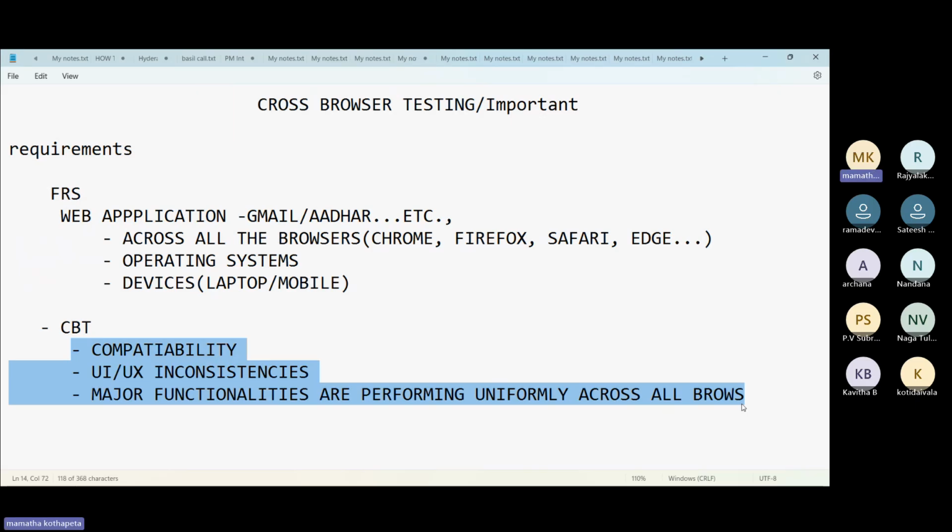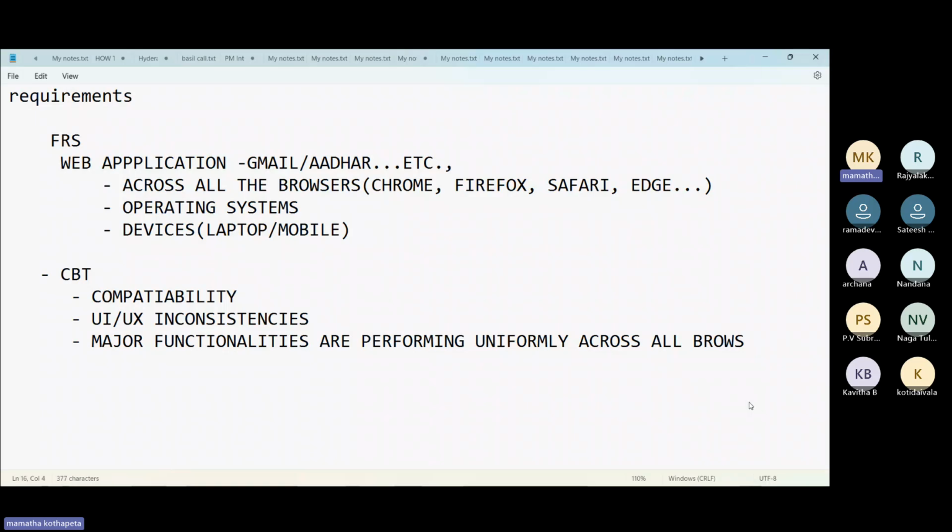Any doubt on what you have discussed? No, Vinod, it's clear. No, Vinod. Yeah, right? Okay.